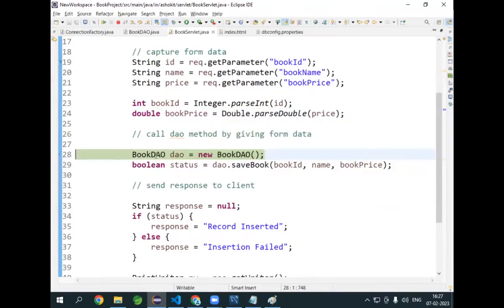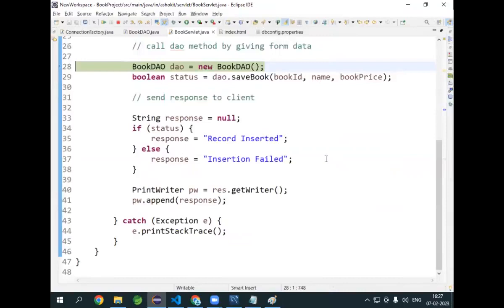Now here I'm creating object for DAO. Why am I creating DAO object in the servlet? To call the DAO class method in the servlet class. Then saveBook is available. Here dao.saveBook is available. I'm calling the DAO class method inside the servlet class.